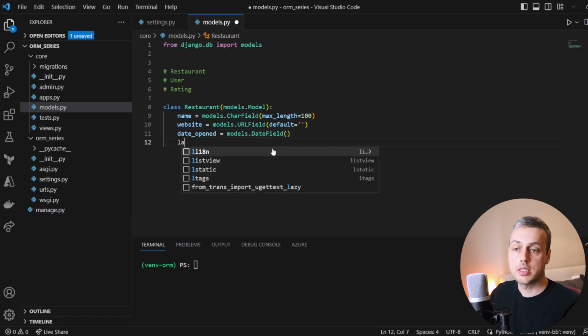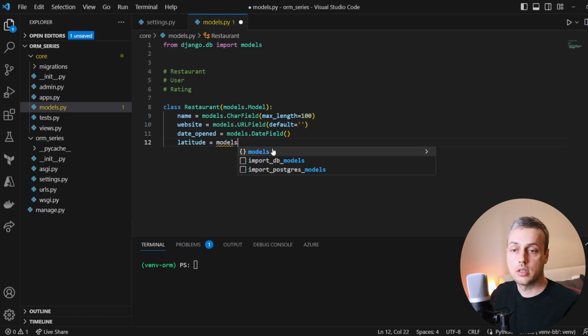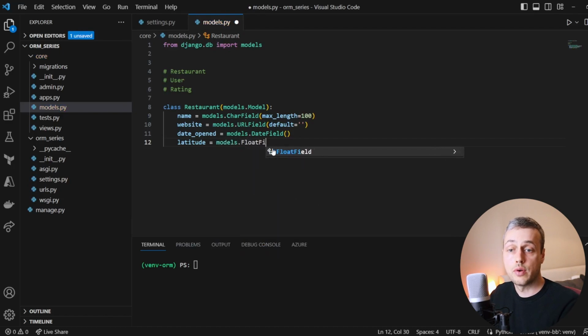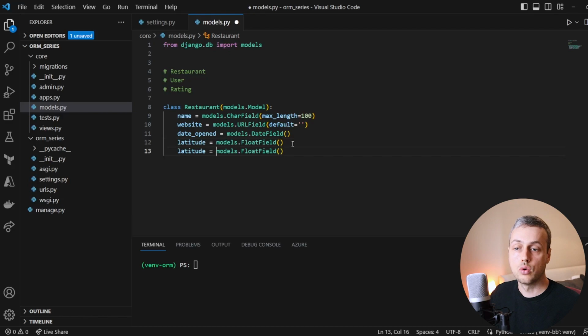And finally, for now, let's define a latitude column, and that's going to store the latitude of where the restaurant is located, and that's going to be a models.FloatField, and that will enable us to store a floating point number for that latitude. And I'm going to copy that line below and also define one for the longitude. So these are both floating point numbers, and they can be used to capture the location of a restaurant. We're going to use that extensively later in the series when we look at Django and other tools such as that.